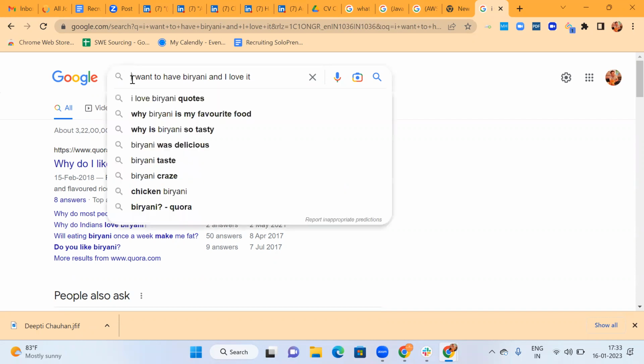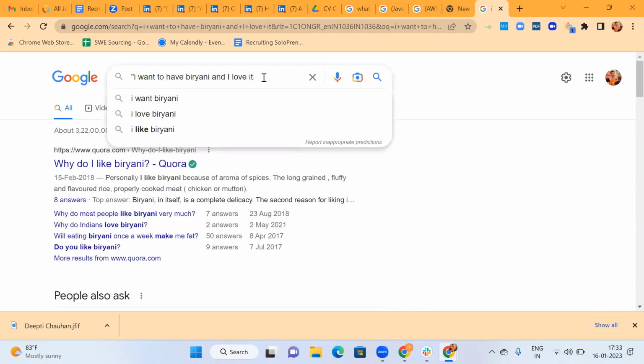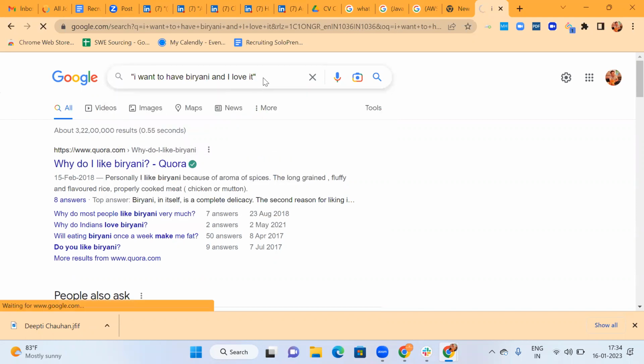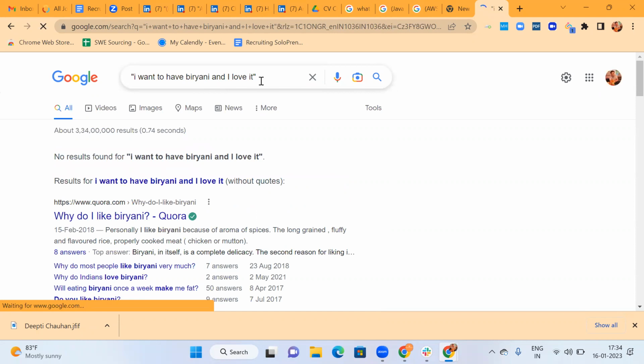But when we put this in double quotes, okay, no result for I want to have biryani and I love it. Result for I want to have biryani and I love it without double quotes. So what does it mean? On the entire web, there are no results for I want to have biryani and I love it as it is.